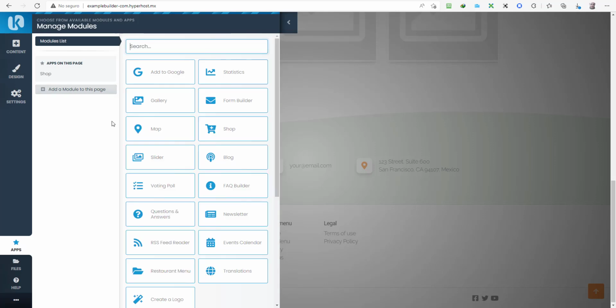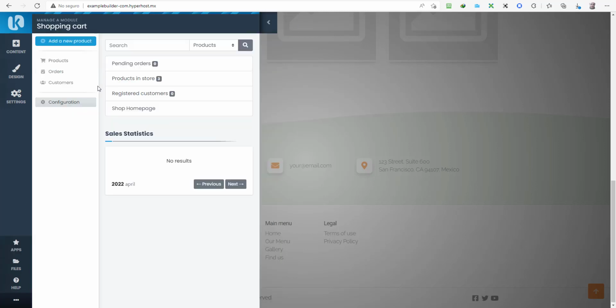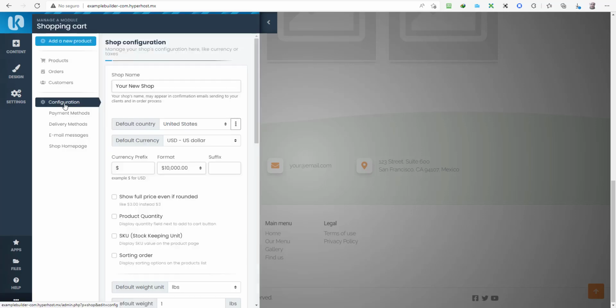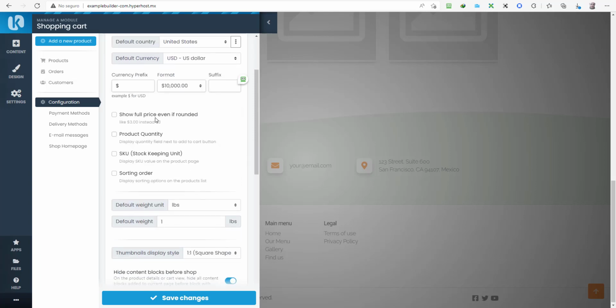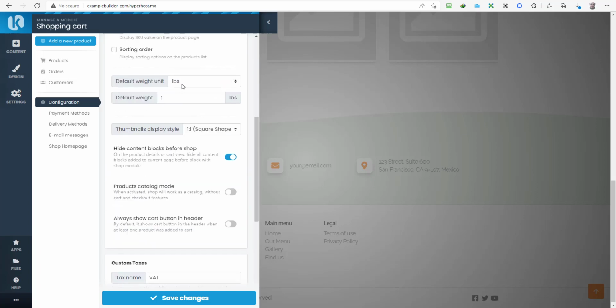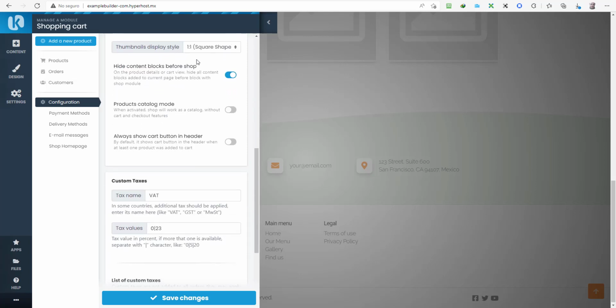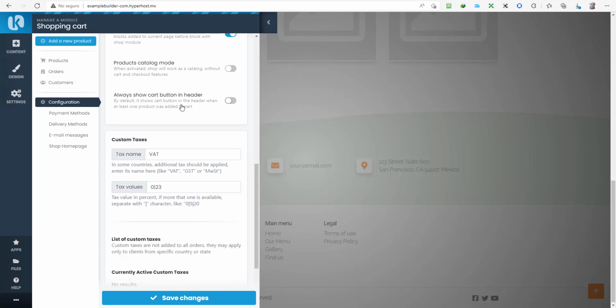The apps section, as you can see, there's already a shop. So in the shop, you can configure the shop, put the name of the shop, default country, default currency, prefix, format, suffix, show full prices or rounded, control the quantity, SKU, sorting order, how you want the weight units, default weight, if you want to display thumbnails in which way, if you want it to be in a catalog mode, yeah, it won't have a cart. You can always show the cart button in the header if you want.